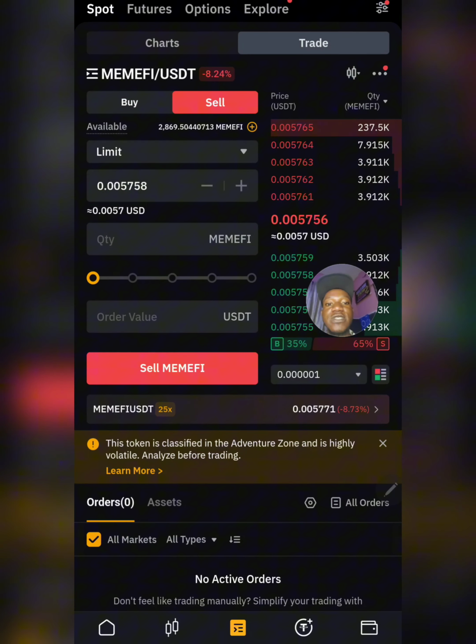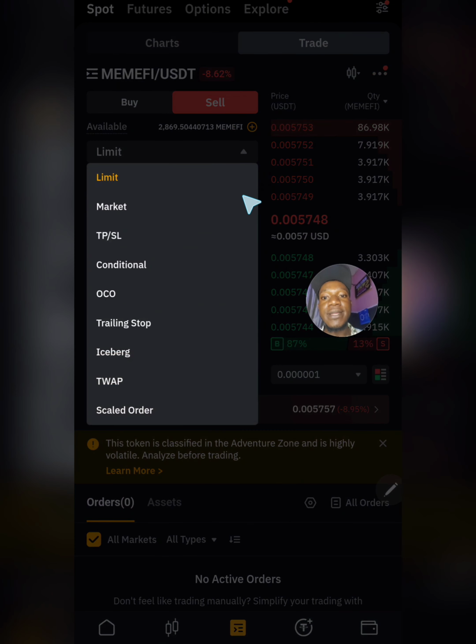Okay, so over here, guys, on sell, this is where you actually sell your token. But for you to sell your token, you can do it in two ways. You can actually do it using the limit order or market order. Okay, so right now when you click over here, guys, on this drop down right here, you can see we have a lot of orders right here, but I will suggest limit order or market order. The difference between limit order and market order is that if you are using limit order, you are going to set the price at which you want your token to be sold when the market price gets there.